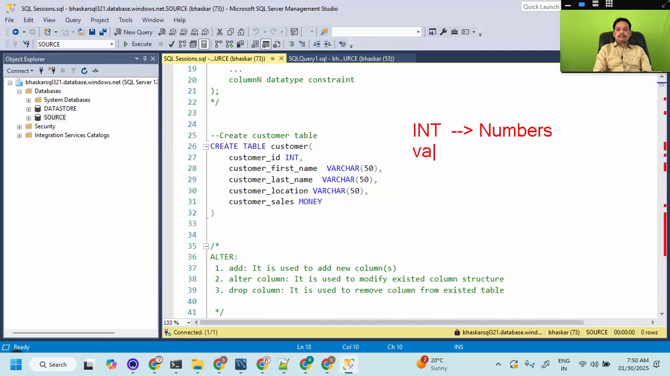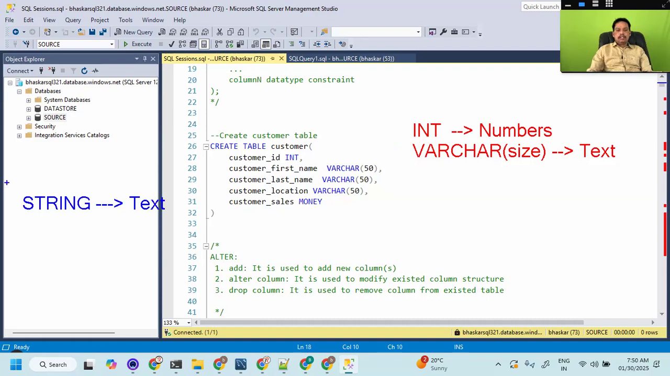And varchar. So varchar will be used to store the text data. To store the text data, we are going to use the same data type in Delta tables. In Delta tables, we are going to have a string data type. So string is used to store text data. This is in the database. And int is there, same for numbers.